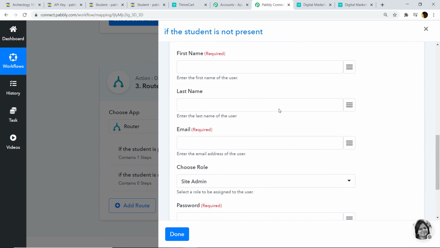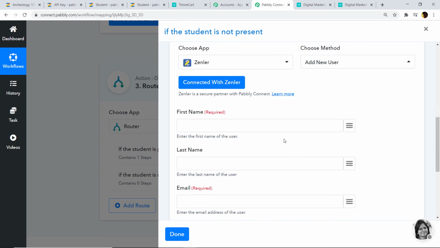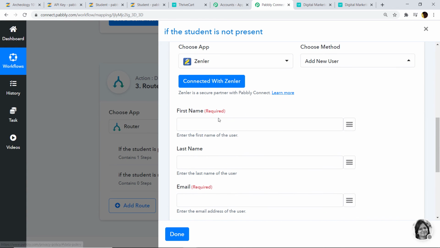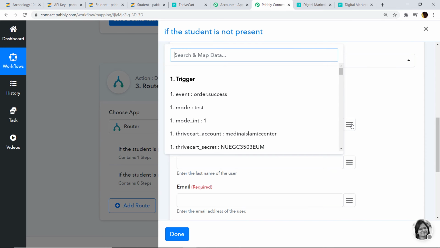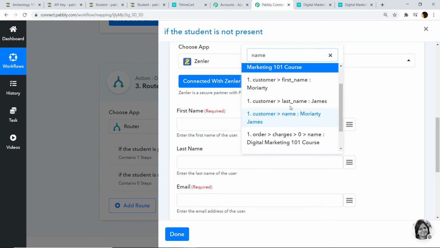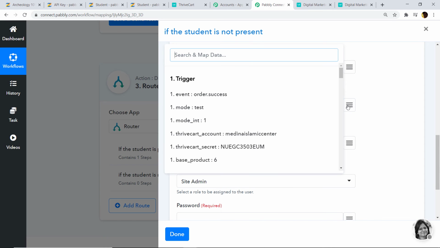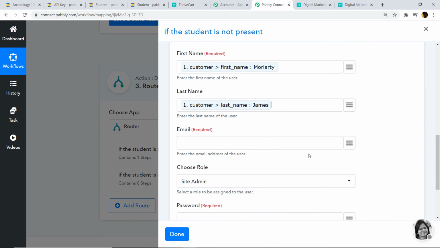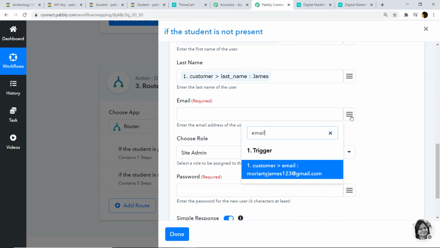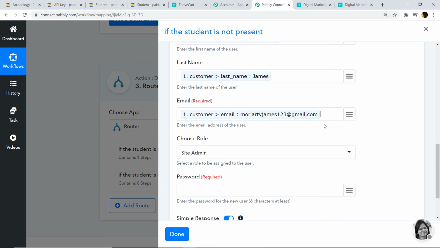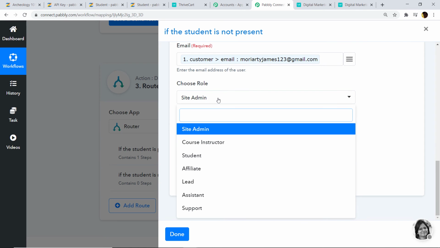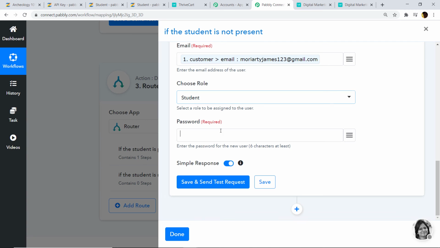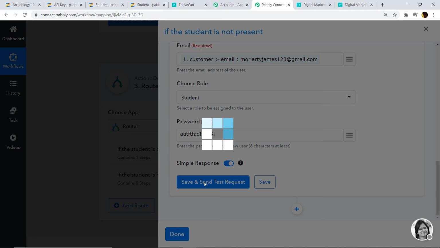Okay, so as you can see, a set of blanks has appeared in front of you. So basically this means you have again integrated Zenler with Pabbly Connect. The purpose of these blanks is very simple. We are going to sync in the data that we have received from Thrivecart to create a customer in Zenler. So the name of the person is, I think it was Moriarty. We are going to map in the name. So the name of the person is Moriarty. The last name was James. Moriarty James 123@gmail.com. So I'm going to choose the role as a student. He is going to be a student. The password, let's assign some random characters as password. Okay. Then click on save and send test request.